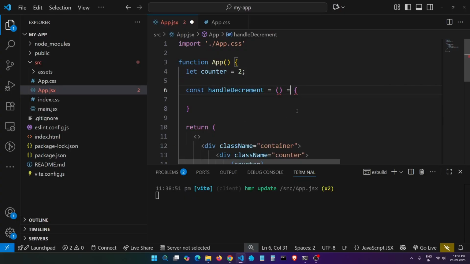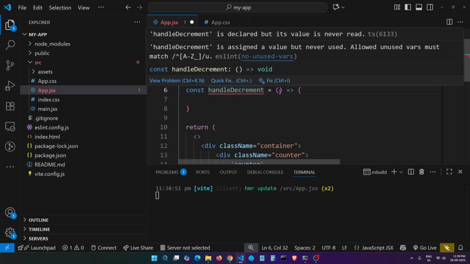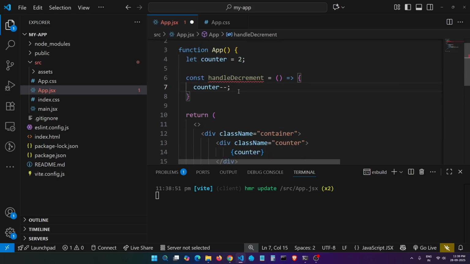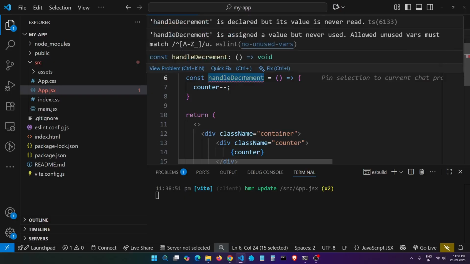I'm thinking of using an arrow function. Okay, so handle decrement, and here I'm going to use the counter and do minus minus, that is the decrement. Okay, so now if you see, there is an error that is appearing: the handle decrement is declared but its value is never read.